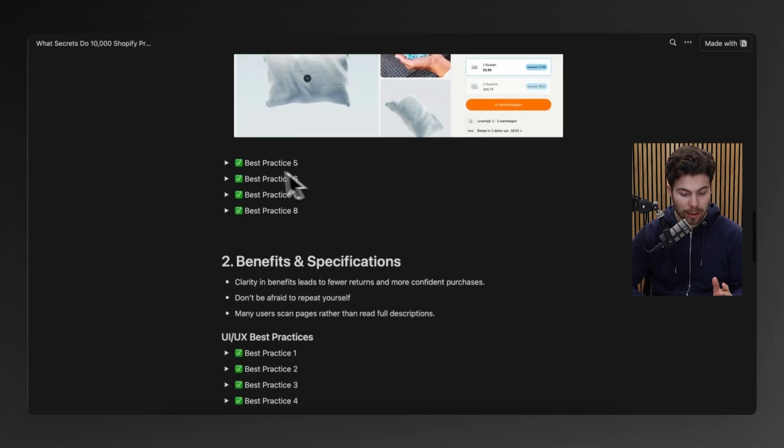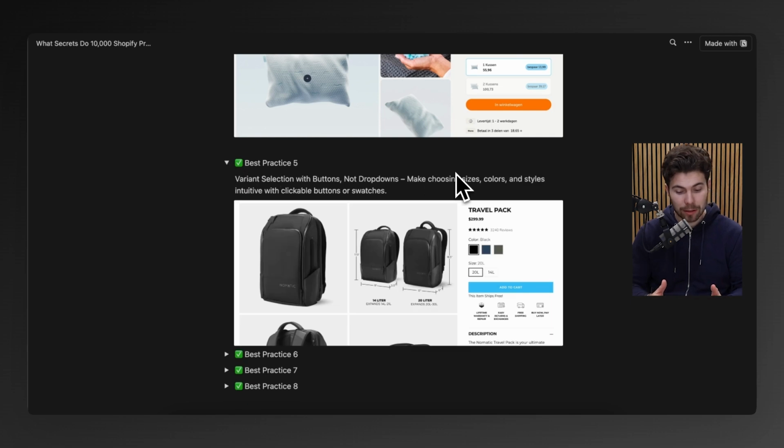Now, best practice number 5, variant selection with buttons and not drop-downs. When it comes to the variants of your products, you don't want to showcase them with a drop-down. First of all, it's not really clear what type of product options you have, so a user might switch to a different page to discover it. However, if you make it clear with buttons, you don't have that problem. So if you have multiple colors or different sizes, as you can see right here, always showcase them with buttons or swatches and not with a drop-down.